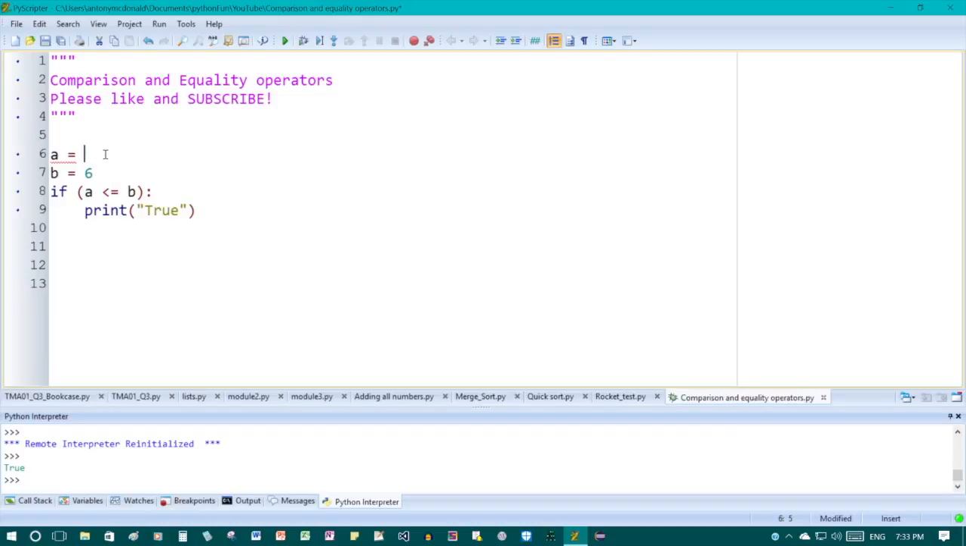If I change that to 6, it's still true because yes, it is equal to it. And if I change it to 7, then nothing happens because it's no longer true. If I change this around, now it's true because A is greater than B. And if I change this back to 6, it goes back to being true because it is equal.